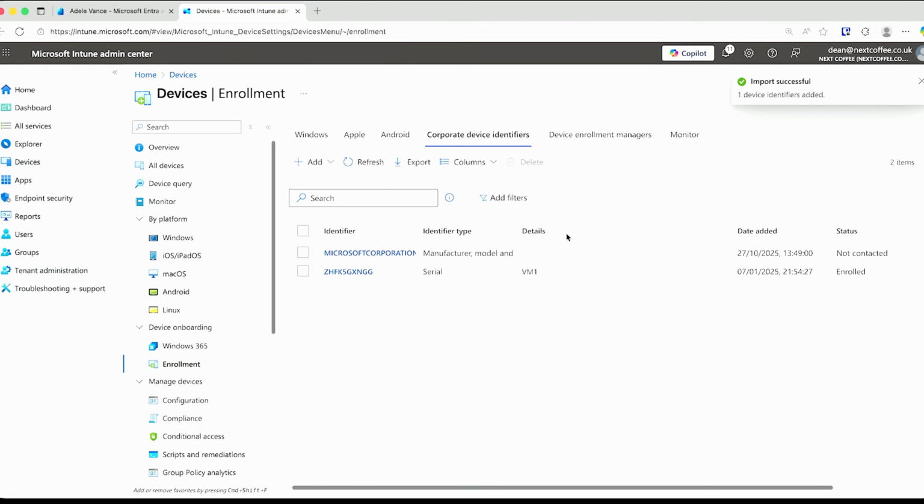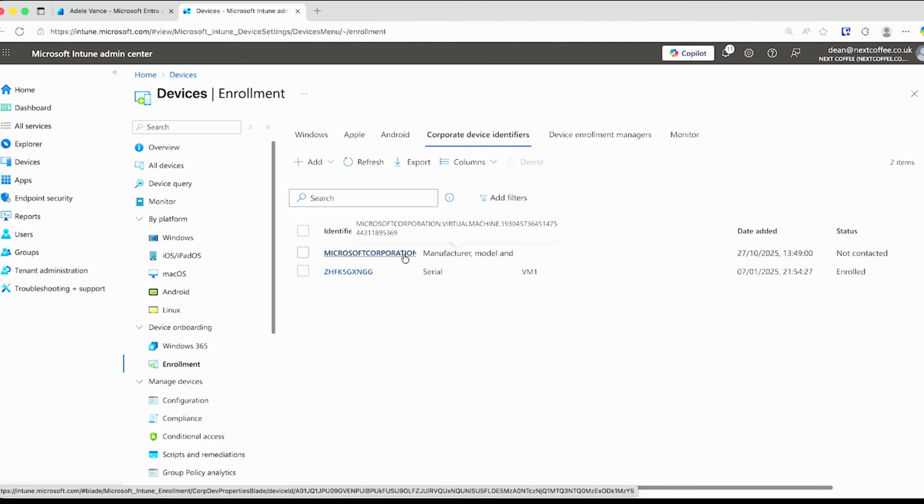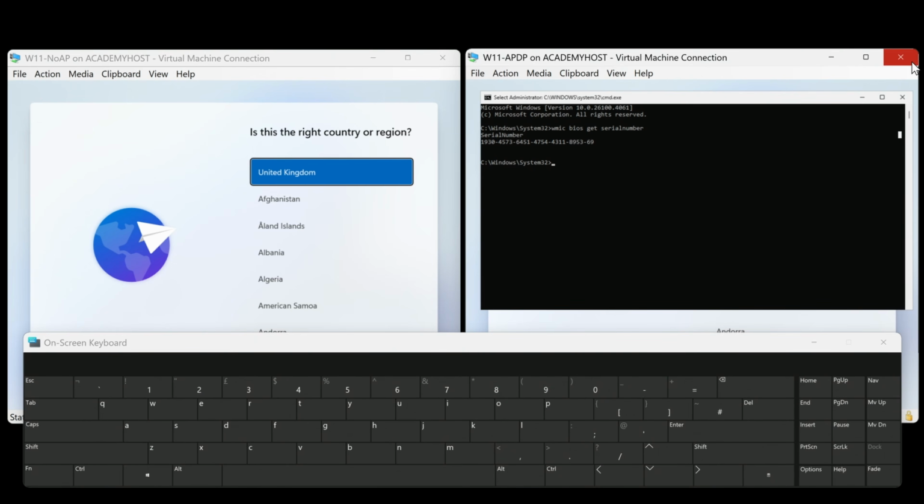I'll give that a few seconds to do it. There we go. So we have identifier here. That's the information, not contacted. So now we're ready to go. We're ready to head over to these machines here. So I'll just quickly do that. We can close this down.